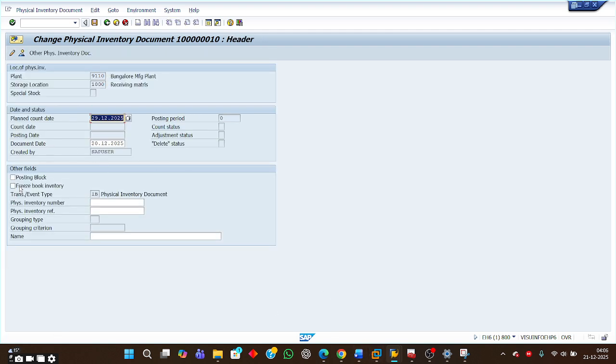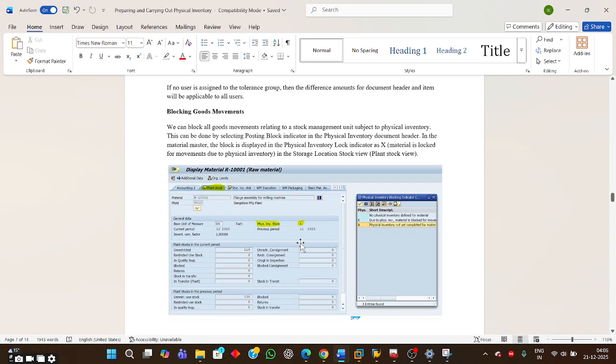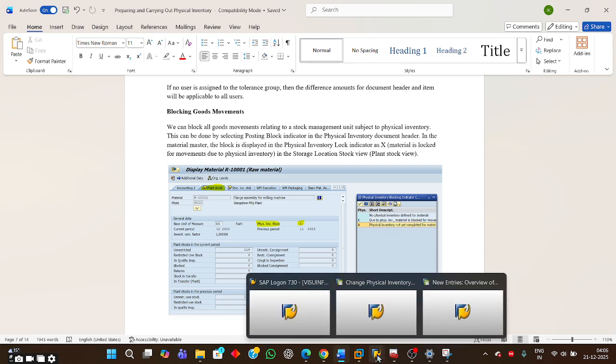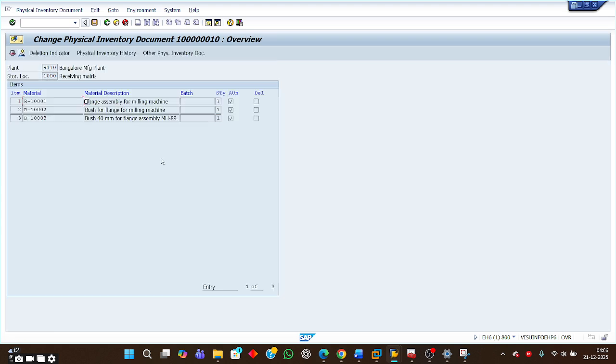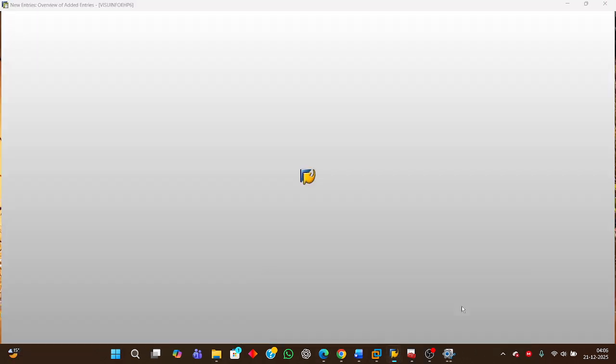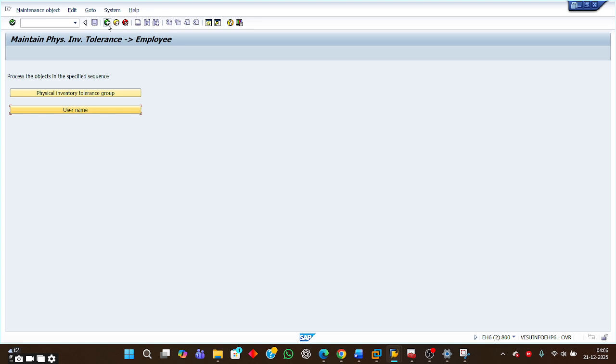So when the posting block is saved here, then for those materials it will be shown as X, due to physical inventory material is blocked. Let me show you these materials. What are the materials here in my document R-10001? The posting block is not done yet. Let me show you with any one material. What is the use of the posting block if we select it?